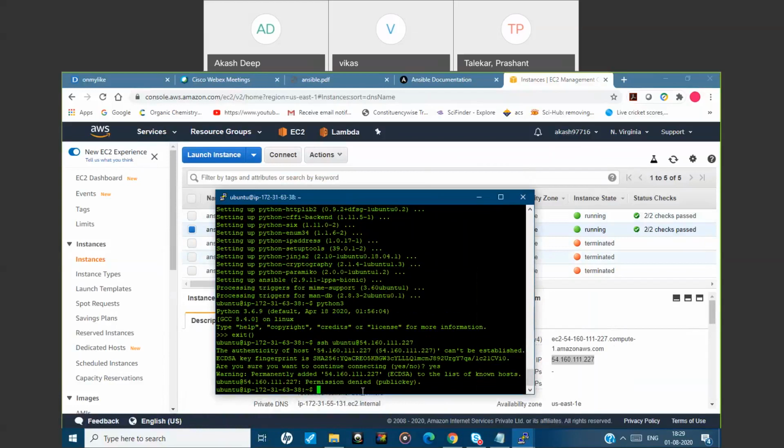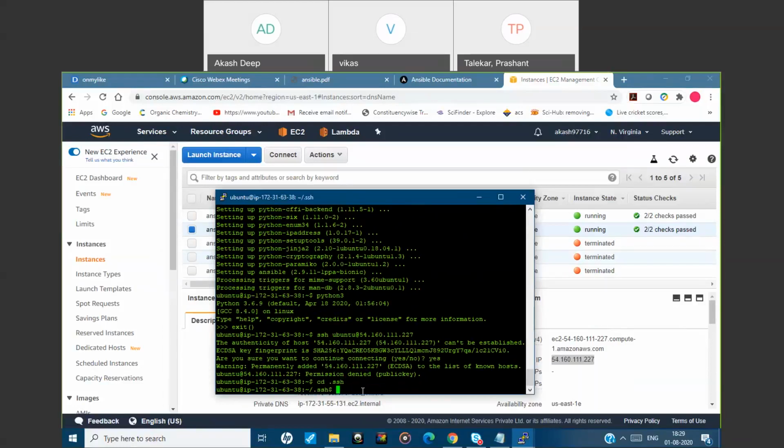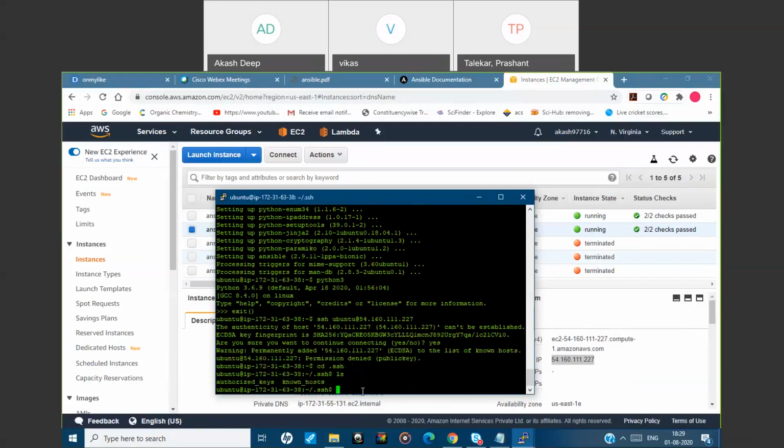That is known as the configuration of keyless SSH. So the key is not required in this situation. So how to do that? Let's try to understand. This file will be there.